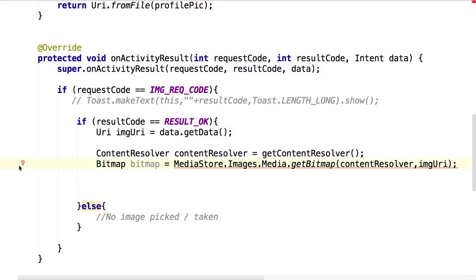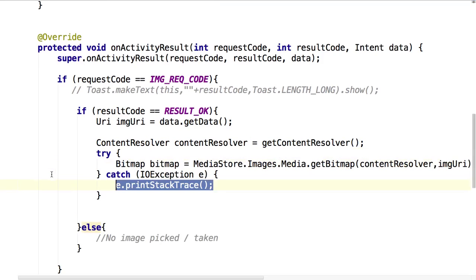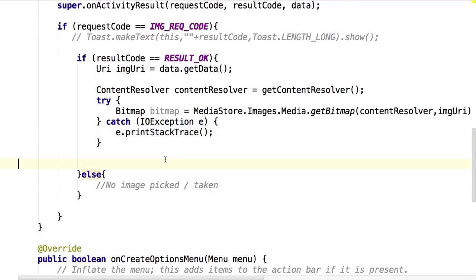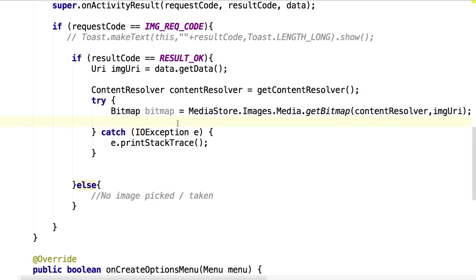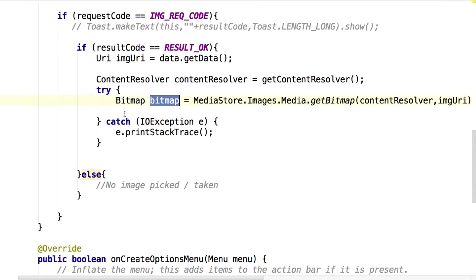And some sort of exceptions around with try catch, because when you try to retrieve a file which may be corrupted or may not be present, it is asking you to put it inside the exception block. If anything goes wrong, it will call the catch block, or if it works, it will capture the bitmap. Bitmap is the raw data of your image. So now I've got my bitmap.